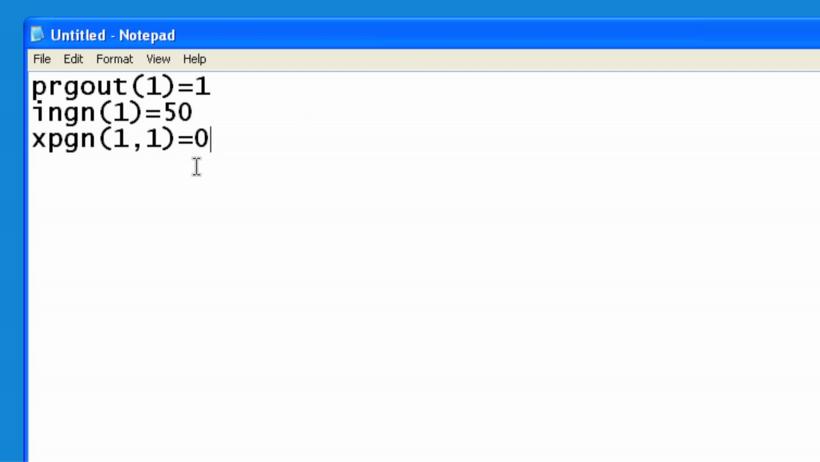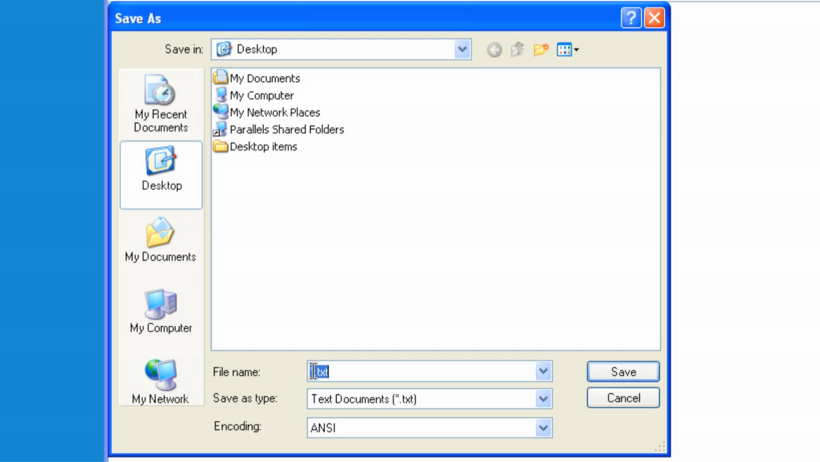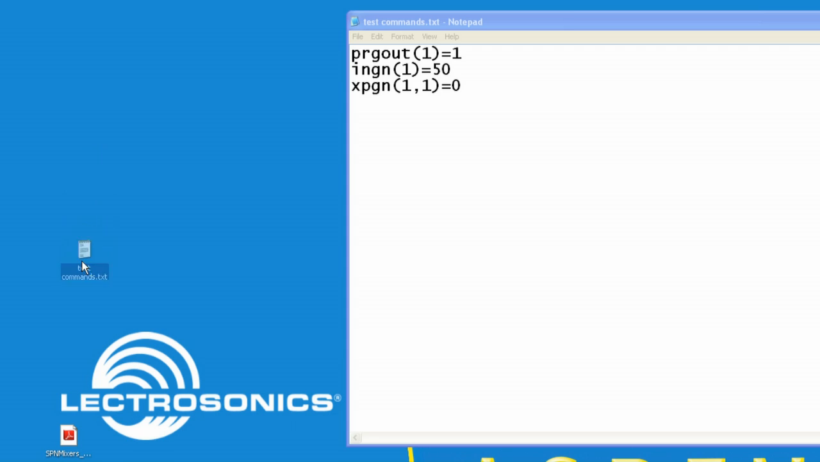So we have these 3 very simple commands that we now would like to send to the Aspen box. So the way to do that would be to first of all save it. Let's do save as, and we'll call this test macro. Well, it's not really a macro yet, it's just a series of commands. Let's call it test commands. We'll create a macro here in a second. We'll save it to our desktop, click save, and you can see we have the file right here.